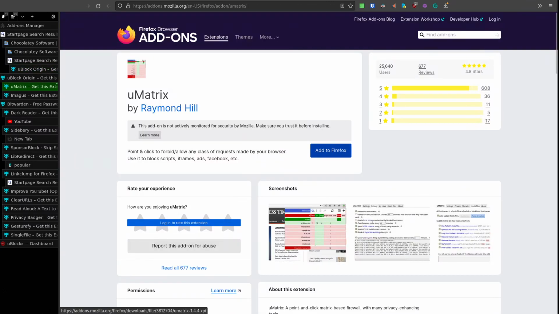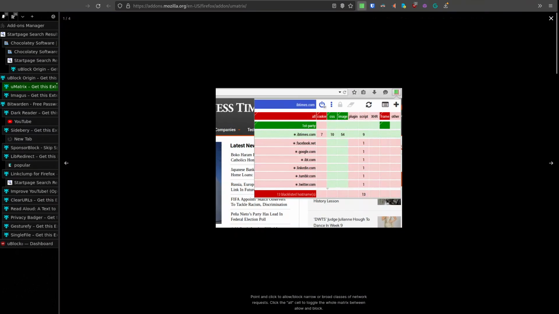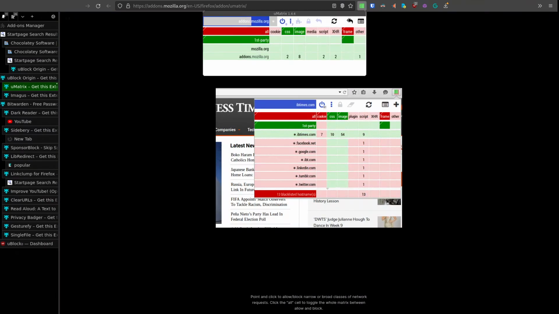uMatrix complements adblock and lets you have fine-grained control over what ads and domains are blocked. You can click on each domain and block it, or each element, and block or allow it.